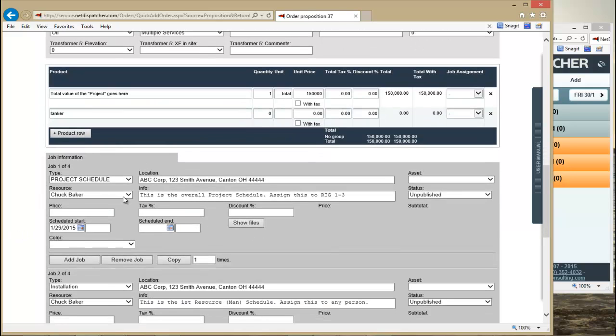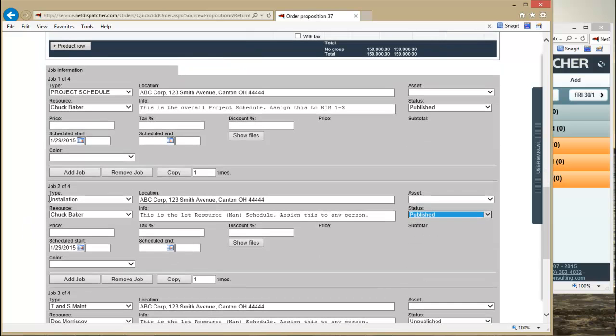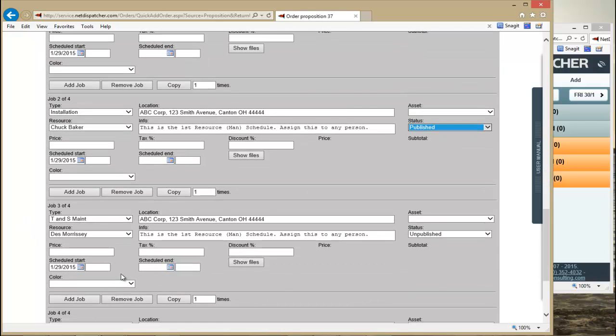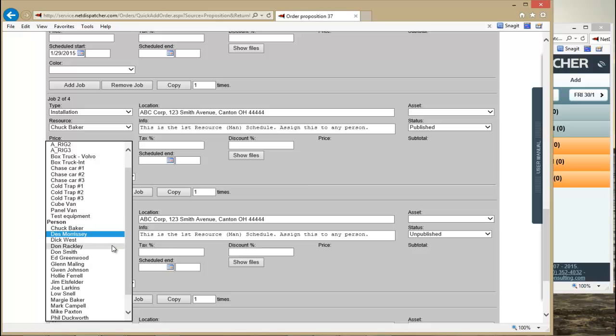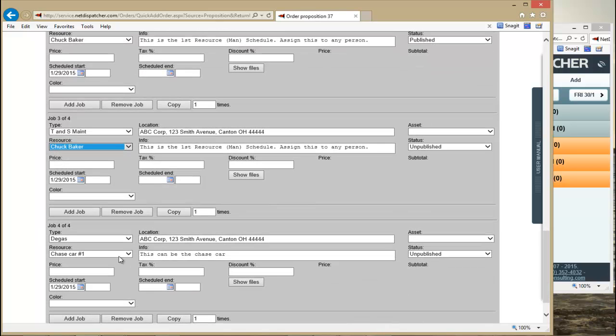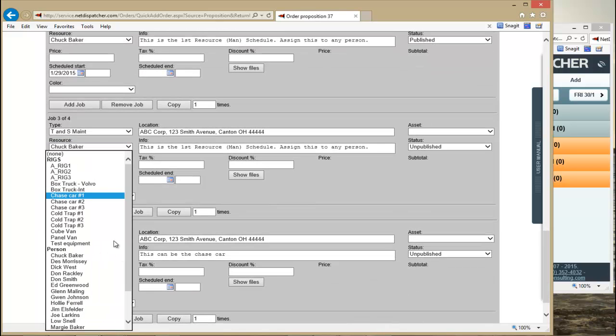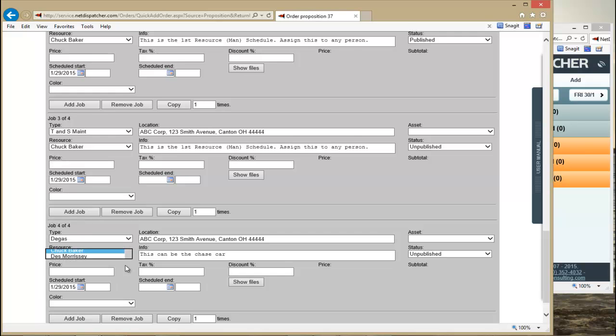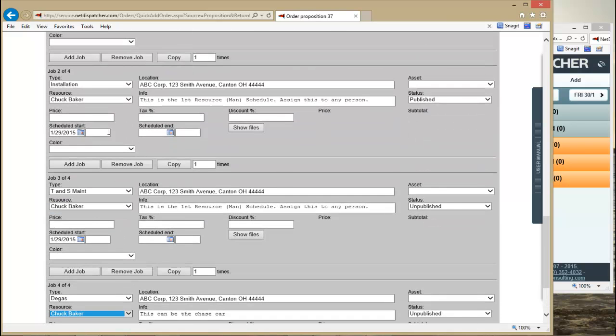So here we'll assign this to Chuck right now. I'm going to go ahead and choose publish. That way when the project is generated, it'll go ahead and automatically publish. So I'm going to make sure all these are set to Chuck, so it'll just show up in Chuck's job. You can assign them to a rig. You don't have to assign them to a rig. It all depends on what you want to do.